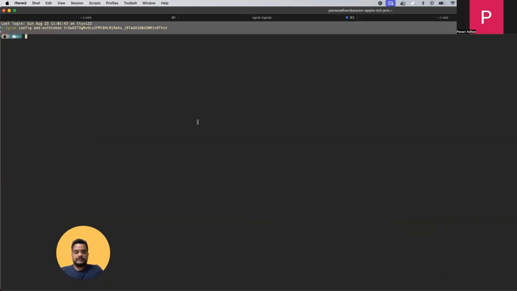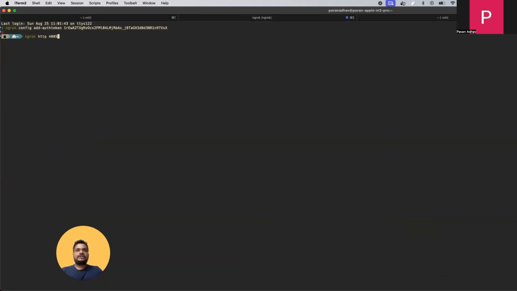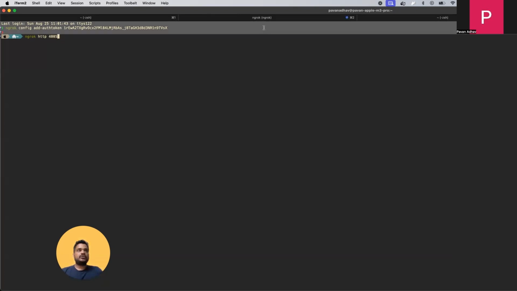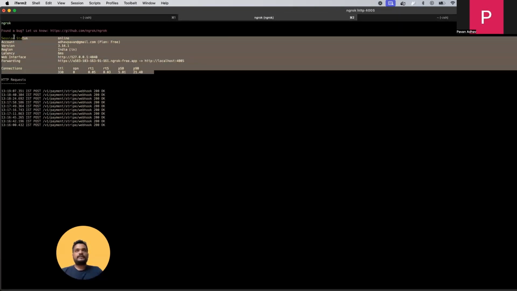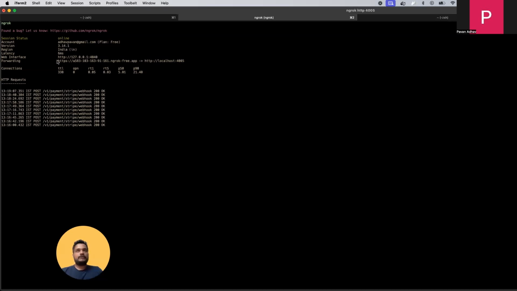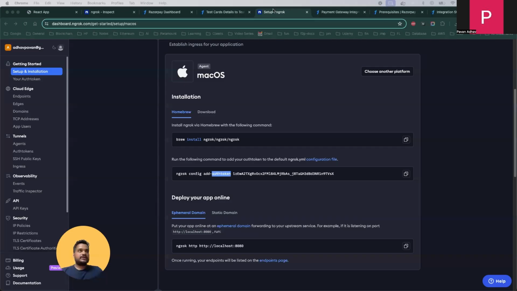So what's the next step? ngrok http 4005. Our current local API server is running on 4005, and that's why we have to run this command. It will show this information, and here is the URL we have to copy for the webhook. So I'm doing the same thing here.